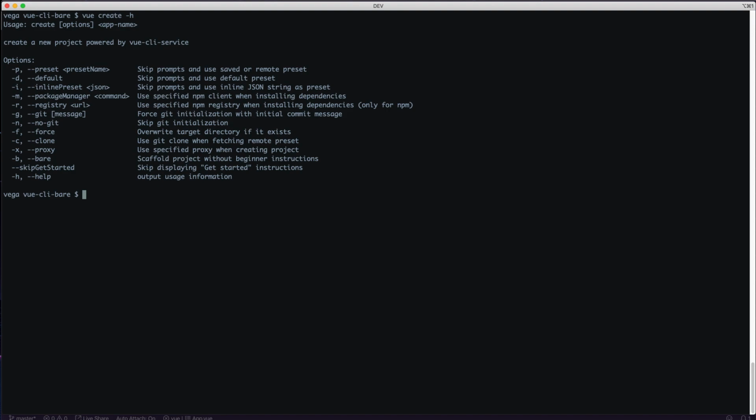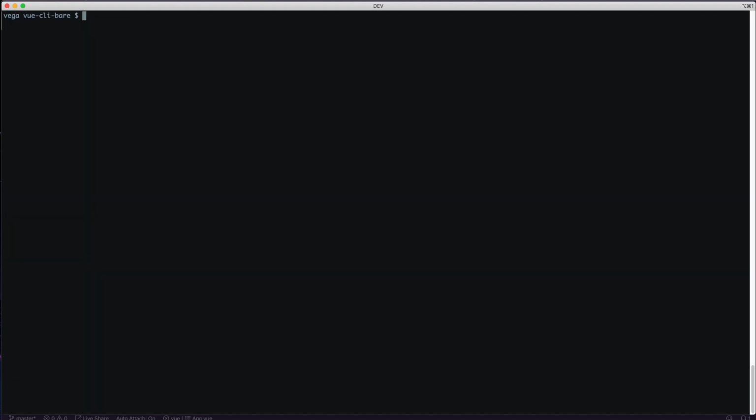You can see that there's ways to skip the prompts and use a saved preset. There is a way to say no git or clone something. Then there's this one down here that's -b or --bare, and this will scaffold a project without those beginner instructions. So it'll remove that HelloWorld component, which we're going to delete anyway. So let's look at what that looks like. I'm going to run vue create hello-world, and I'm just going to use that -b flag. And again, I'm just going to use the default.